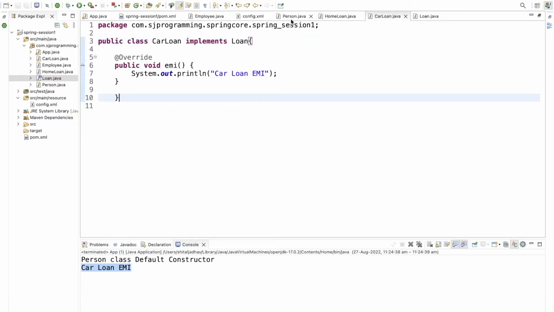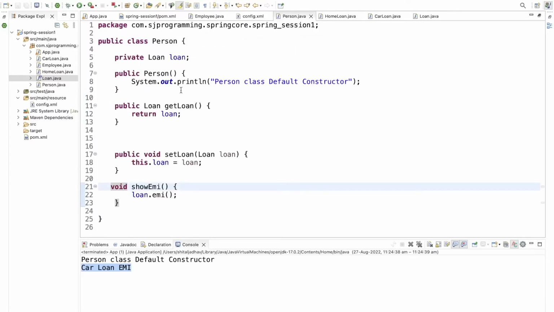Now in the person class, what we have done is, instead of having the dependency of a particular class, we have created the dependency of the interface, so that at runtime it will take whatever class we want to use. So currently it is loan. Here we have written the getter setter method, and here we have called the EMI method. Now let's go to our config.xml file.